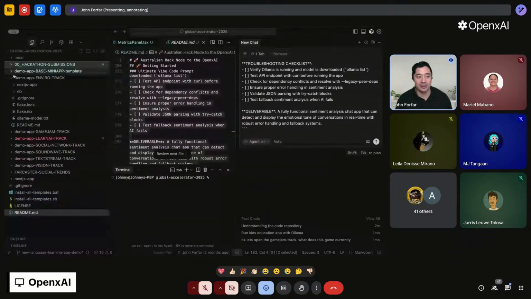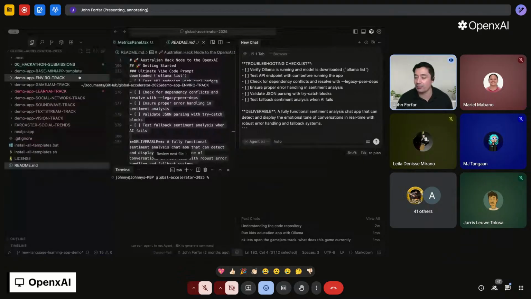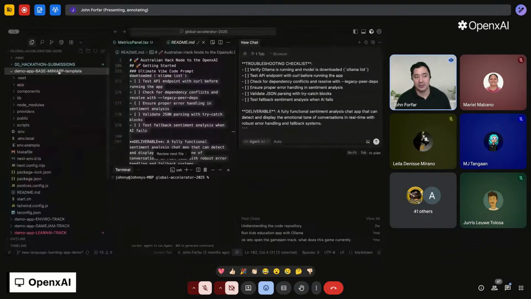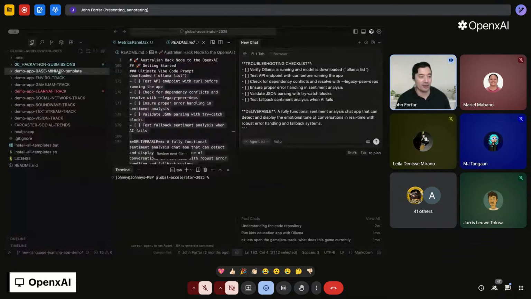So again, all of these demo apps are AI-enabled apps. They have a Llama running in the background. They have an open source model. And there are all these different hackathon streams. But basically, the base mini app templates are there. If you want to build a base mini app, there's a game demo app. There's a learning kids education app as well.